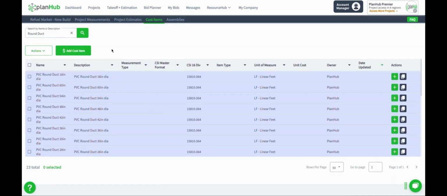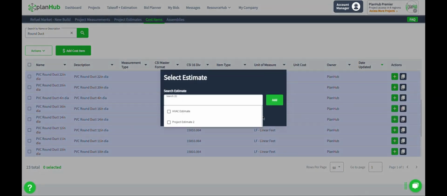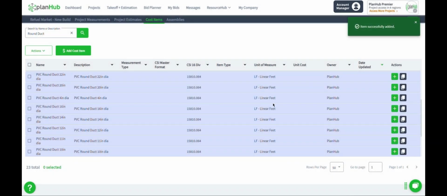And that narrowed down our list even further. We only have 23 available items now to choose from. So if I wanted to use any one of these items from my search results in my estimate, I could scroll down, find the one that I want to use, click the green plus button, add it to the estimate, and select the page of the estimate I want it to go to, then click Add.